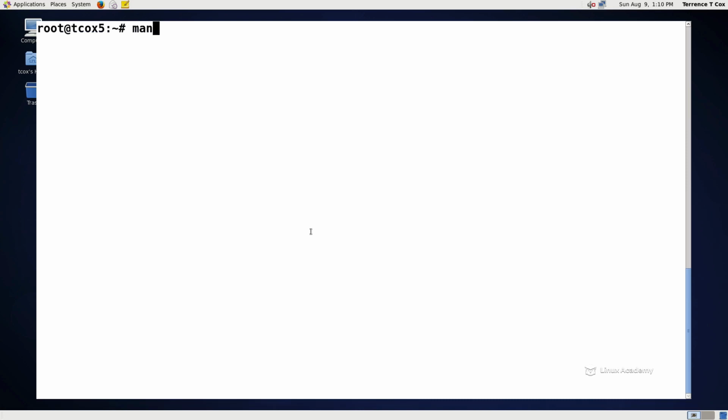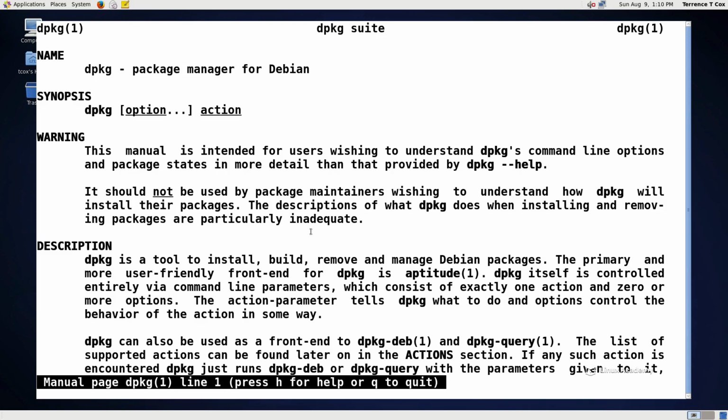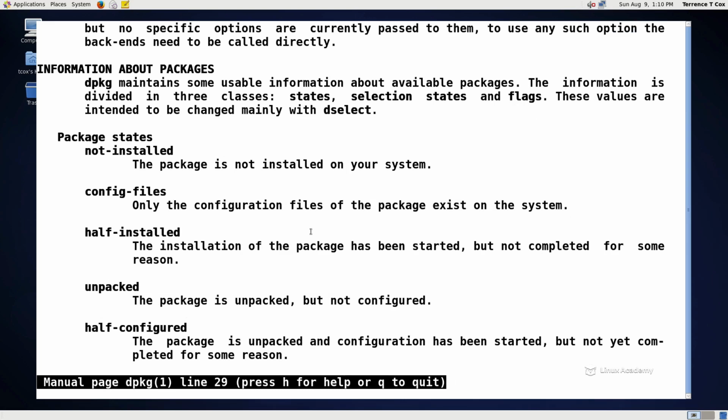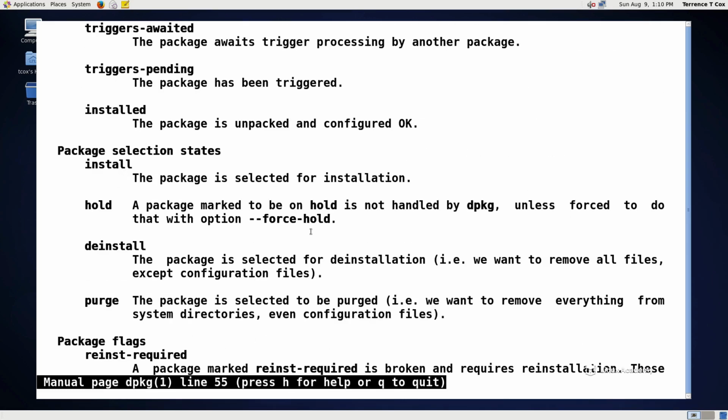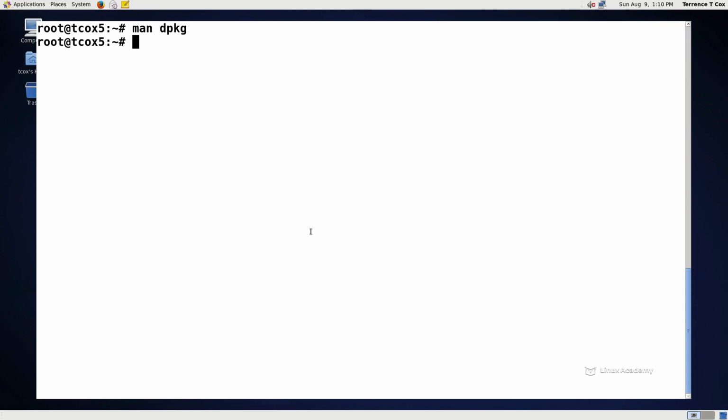So if we look at the man page for dpkg, which is dpackage, it just means Debian package. It's the package manager for installing, building, and removing Debian packages. The primary and user-friendly front end for dpkg is one of the others that we'll talk about, which is called Aptitude. Dpkg itself is controlled entirely via command prompt parameters, and the one that you're going to be using the most often is going to be -i. And -i will actually install a package, which we'll do here in a moment.